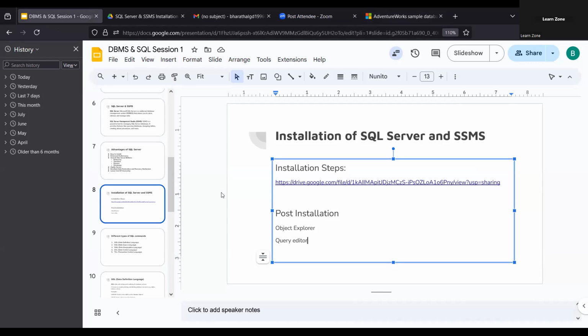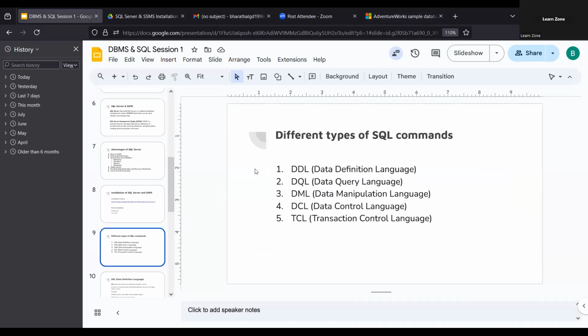And the next sessions will be covering these operations like SQL operations, SQL commands and SQL queries. So you can practice it on SQL Server. So now coming to the SQL, here we have 5 types of commands in the SQL. First one is DDL, that is data definition language. Second one is DQL, data query language, and DML, DCL, TCL. So we will go one by one.